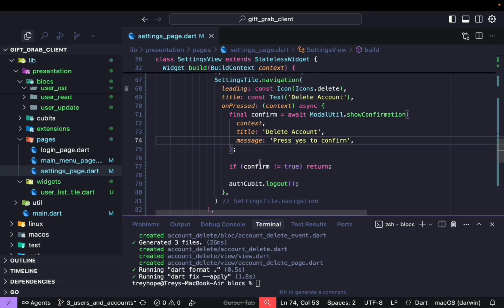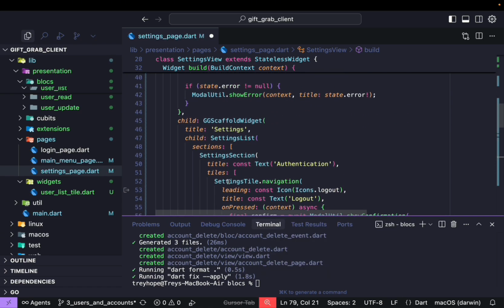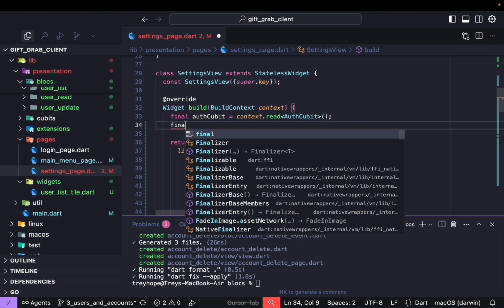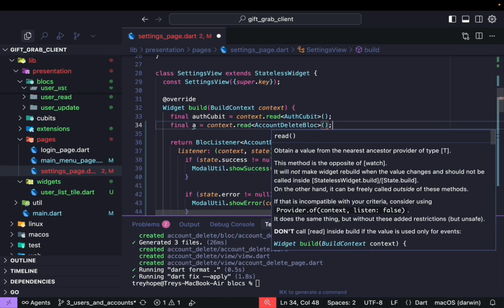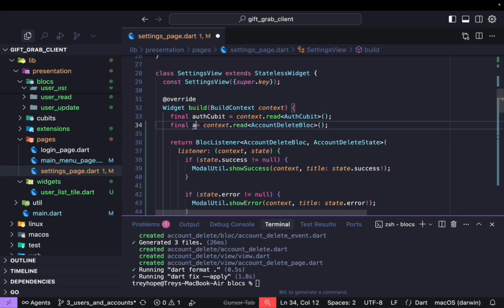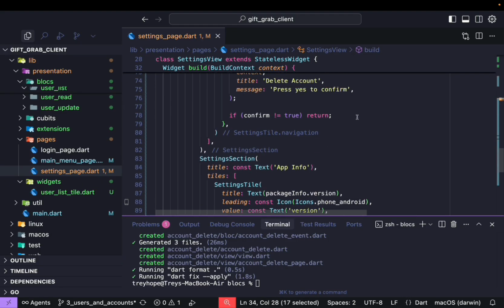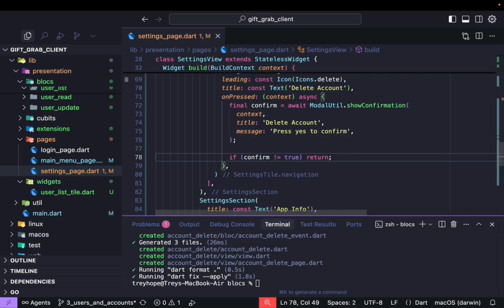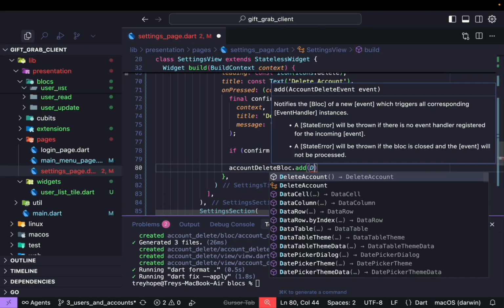If confirm is true, if it's not true, then we return. Otherwise, we're going to call that block, which I should create up here. Final account delete block. I'll do this. Account read, account delete block. And then call it down here. If confirmed does not equal true, account delete block, add delete account.